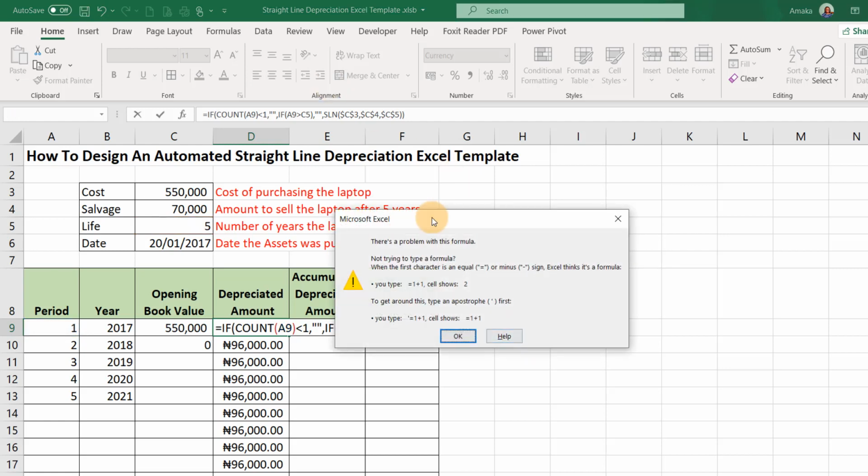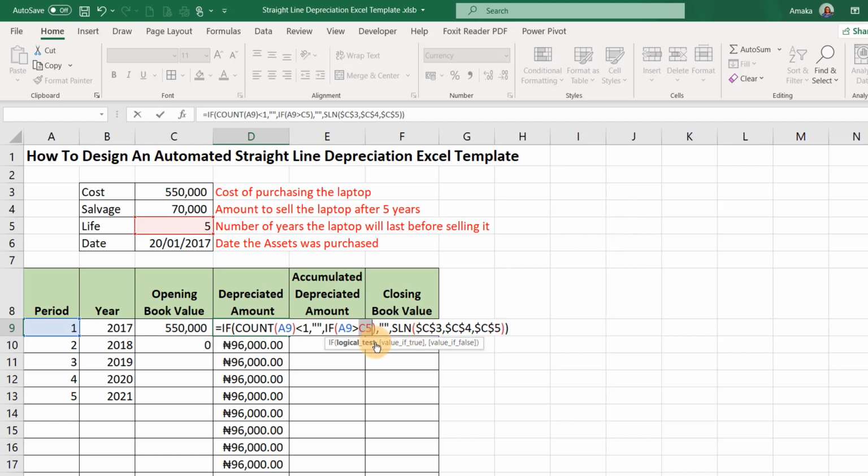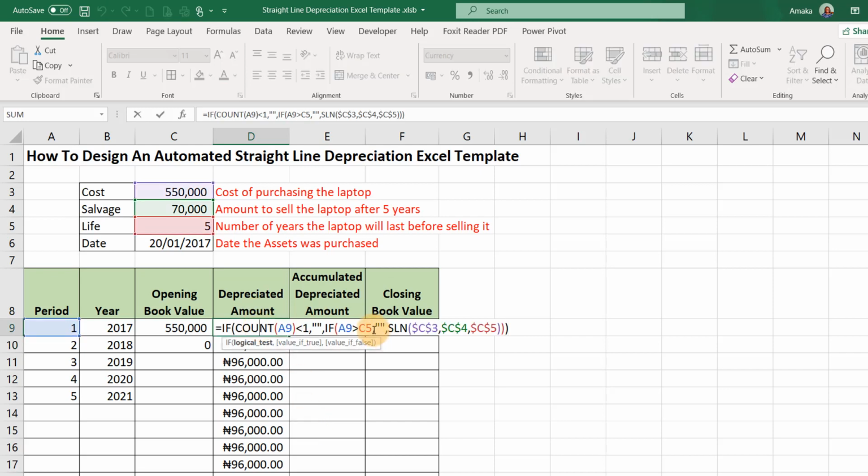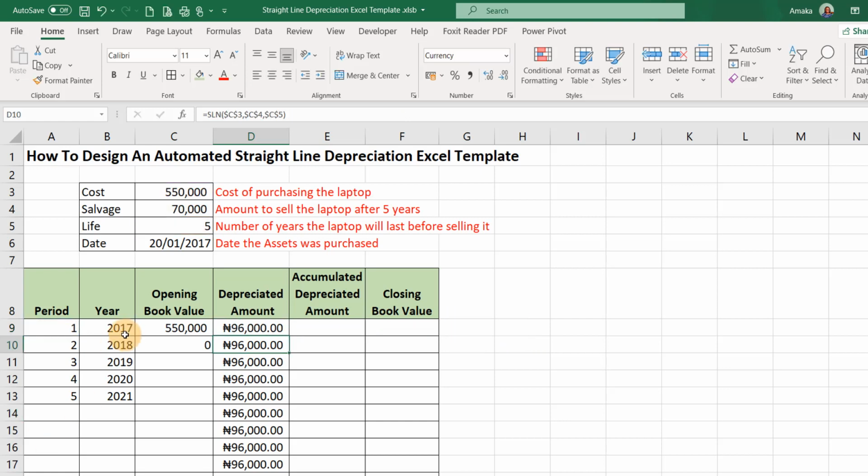Okay, I believe there's something we are missing. This is the logical test. You're not supposed to close the parentheses here. So we'll close this bracket and enter. I think what happened was that I closed this IF function here, which is not supposed to be. First, this is the logical test, and this is the value to return empty, and this is the value if false, and I close all the parentheses at the end. All right, so that's it.